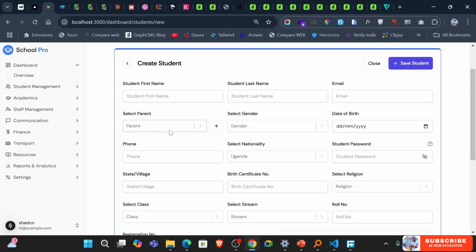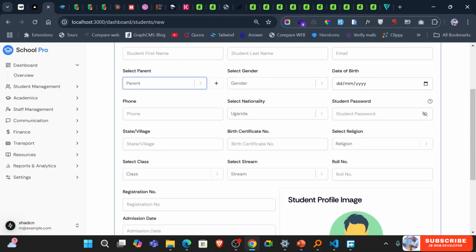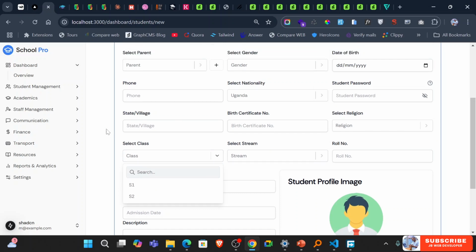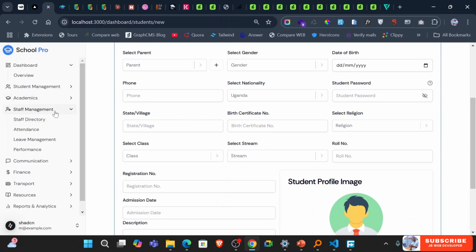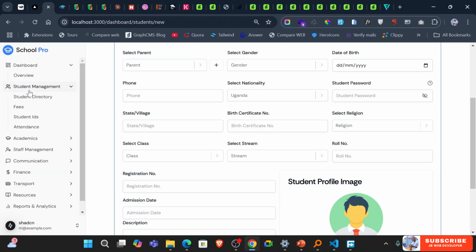If we come to create student, for instance, you need to have the parents, so you also have to have the parents, and another thing that is required is to have the class and streams. These ones will have to be managed. So these three things will also have to be done as we move on. Okay, so we have the students.